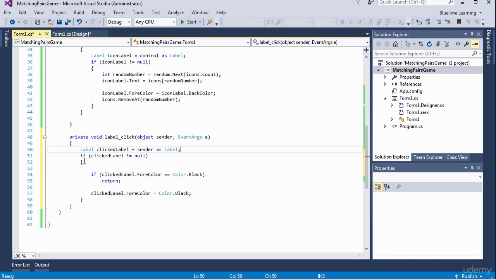Here on line 51, we've got an if statement. The if statement checks whether the clicked label, the label that has been clicked, has been converted from an object to a label control. If it's unsuccessful, it has a value of null, which means empty, or nothing. If that happens, nothing will happen. The code will not execute.